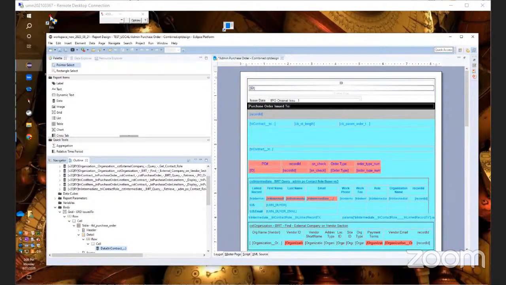So it's Mike B again. I've already downloaded the purchase order report and found it off the purchase order object. So now I'm going to do the same with the standard contract.